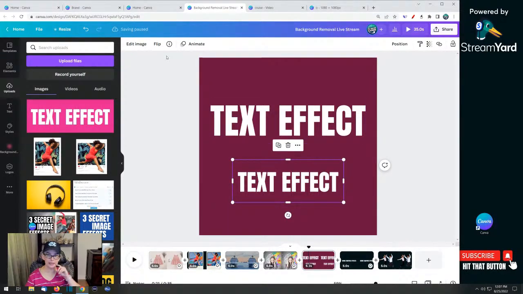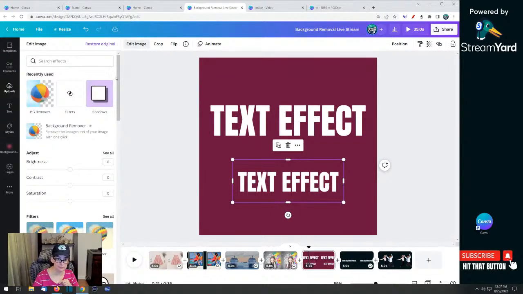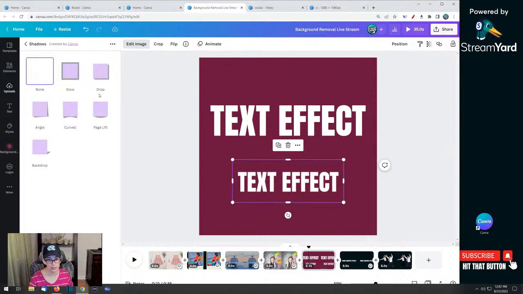So I'm going to click it again. I'm waiting now for saving to finish. All changes saved. Edit. Now we're going to go to shadows. You can type in shadows if you don't have it up here in recently used. We're going to click shadows. And for this effect, you're going to click glow.